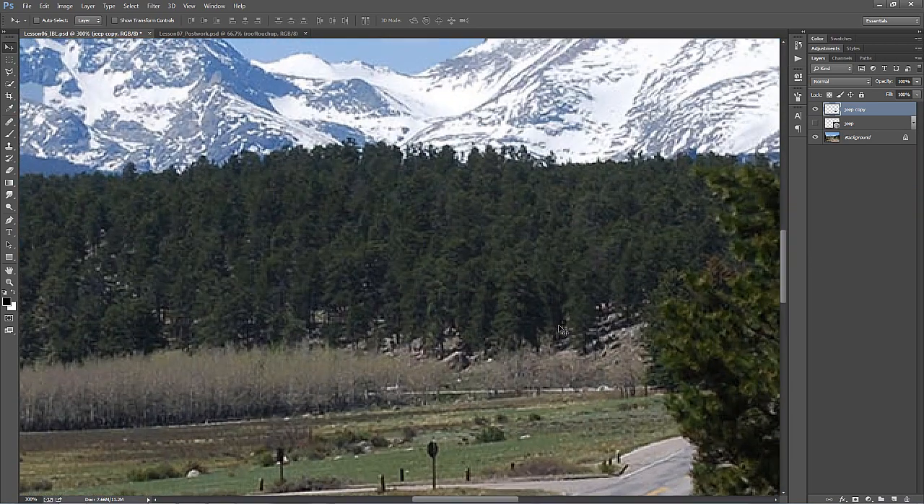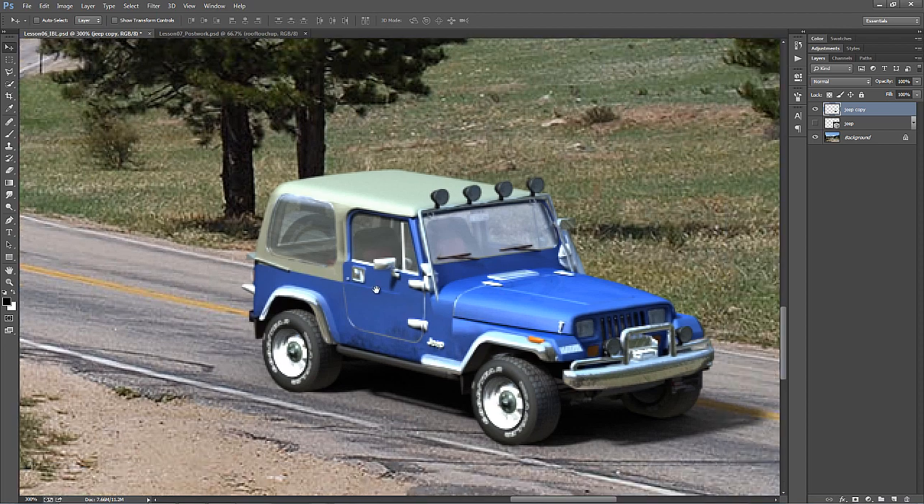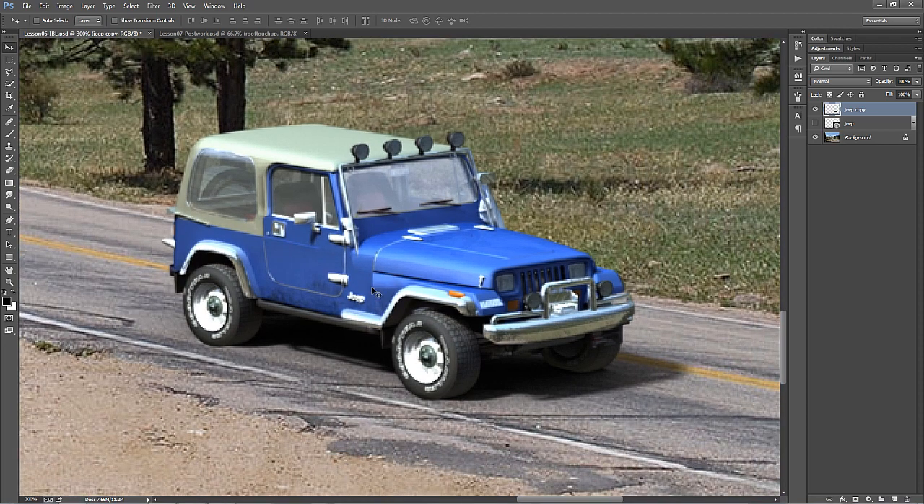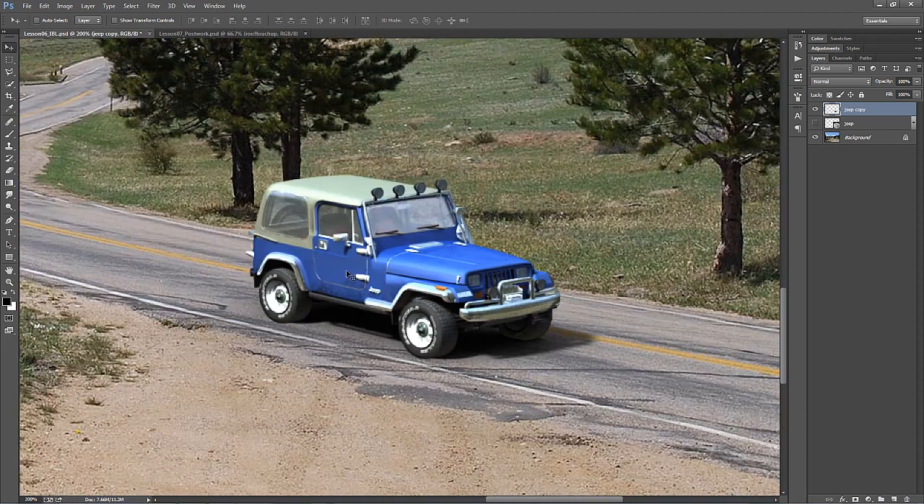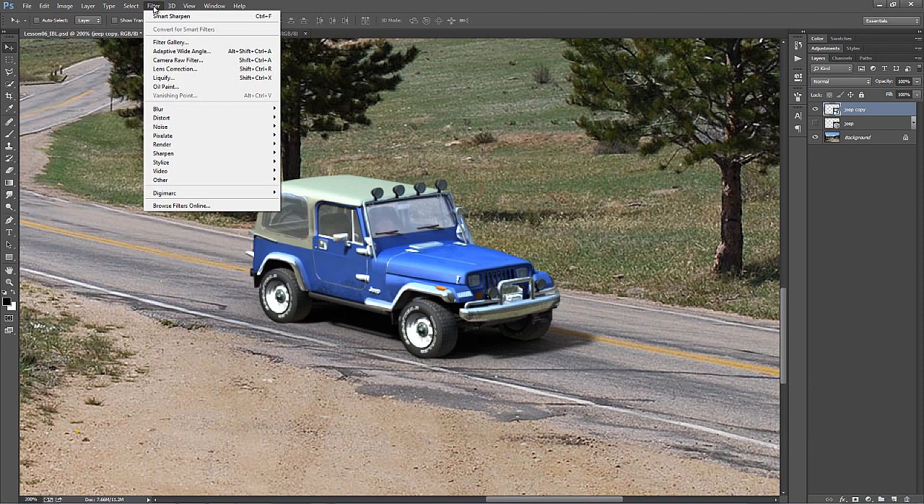Now as we look closer at this rendered area, we can see that it doesn't really look like it's part of this scene. It almost looks like it's a little toy. And so let's walk through the different approaches that I took in compositing this to make it look more realistic. The first thing I did is convert this to a smart object. And then I noticed that the model itself looked a little bit smooth in comparison to the surroundings, so I used the Smart Sharpen filter.